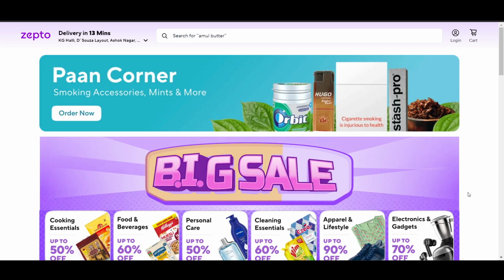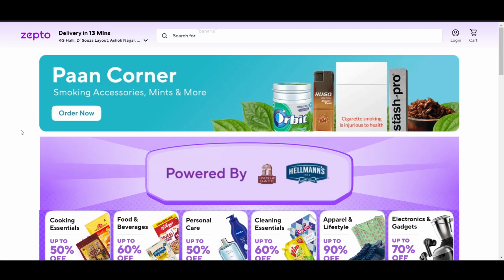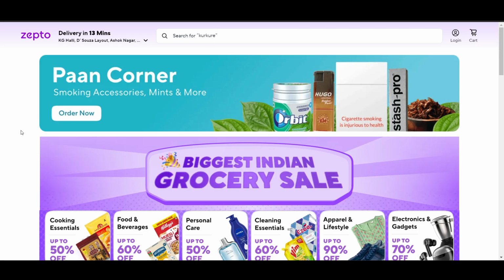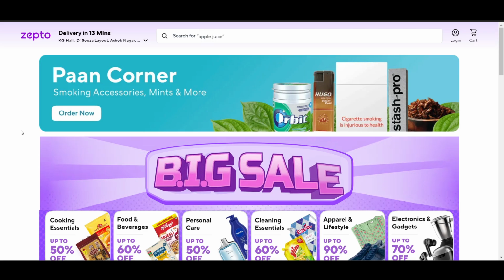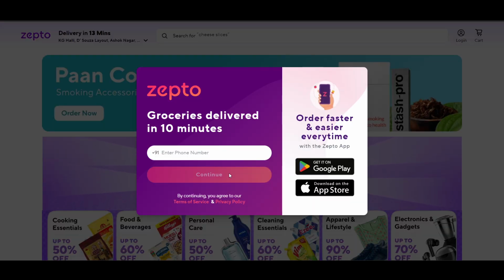How to use Zepto Wallet Cash. To do this, you can always download the mobile application. By the way, this is only available in India, so you can't use this application anywhere else. Now create an account. You can just go to login here, enter your phone number and click on continue, and only if you have an Indian number will you be able to get access.